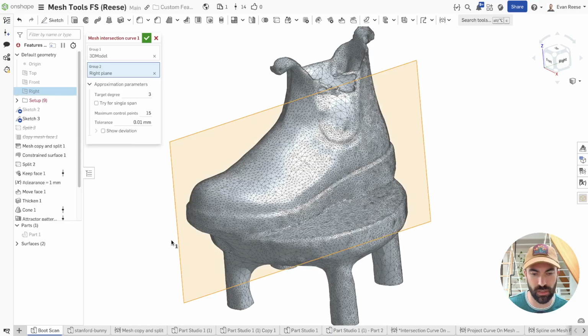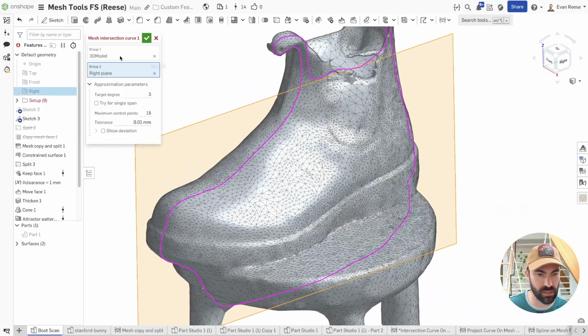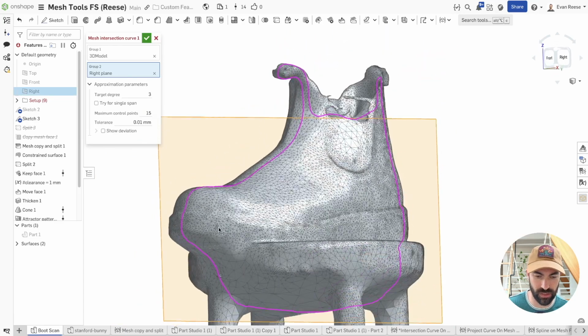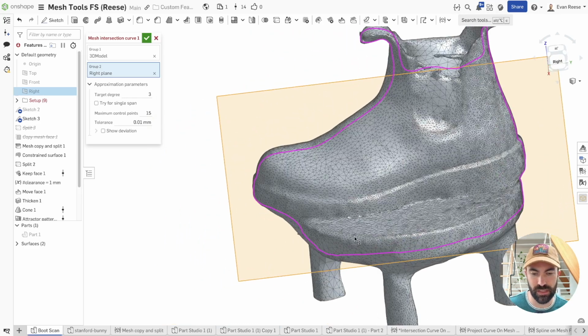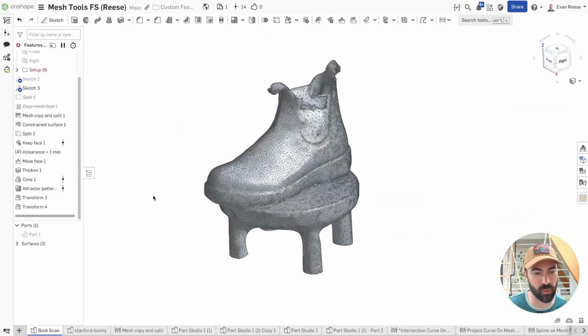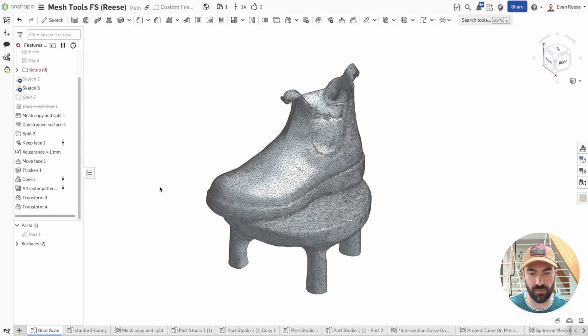So I can grab the right plane, for example, and then this is going to fail because it's got too much going on here to try to actually map that out. So maybe this is the wrong plane to choose. If I had something simpler, that would work as well. So those are some good ways to get curves onto the surface of meshes.